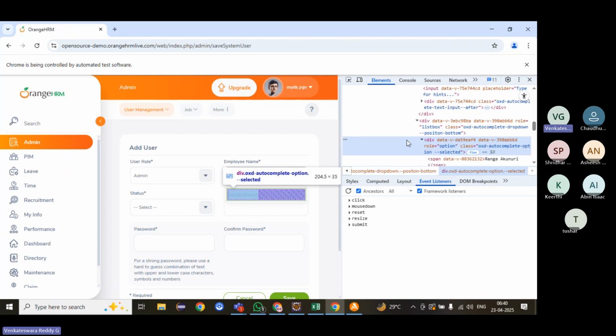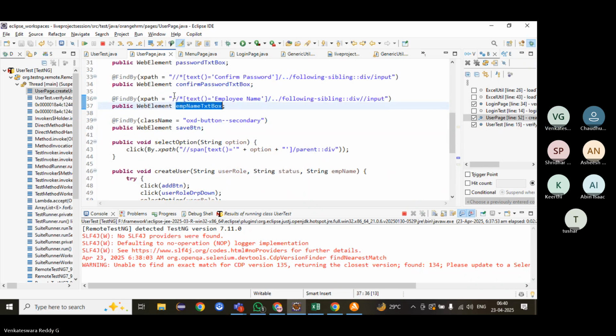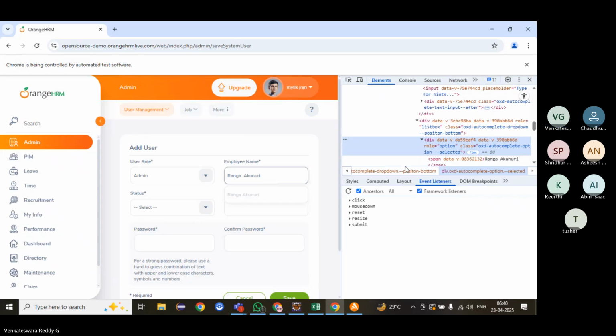Okay, here, the role option. What are we doing here? Status, enter name text, right? We are entering here. Then we have to click on this role option. Control F, we'll get only one, right? If we get multiple, then again we will get this, right?